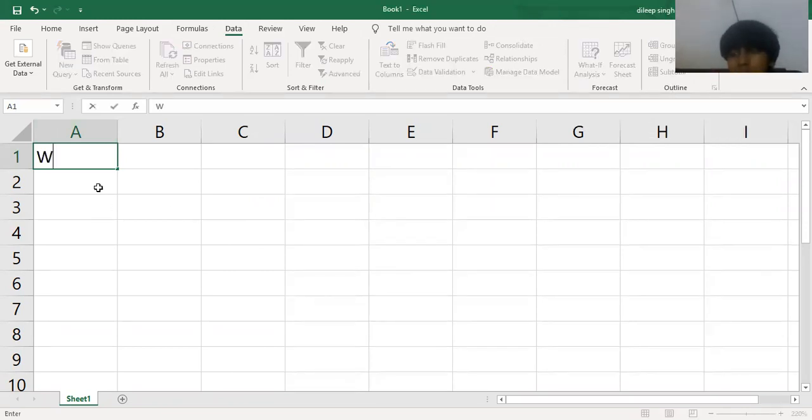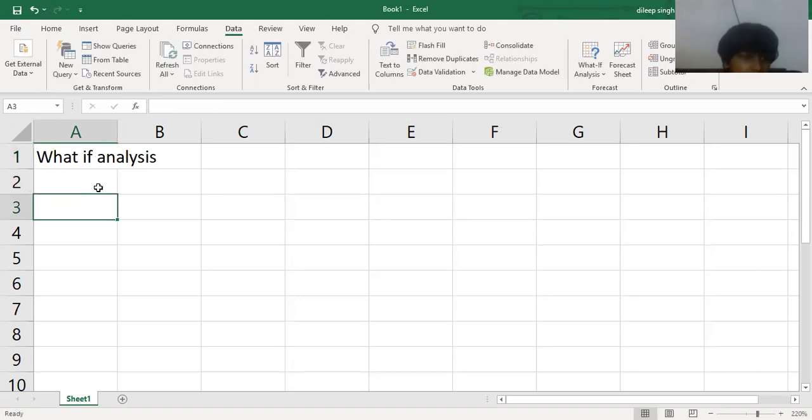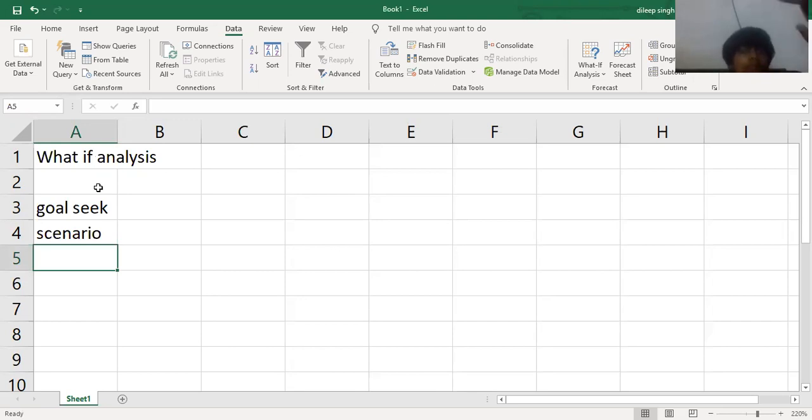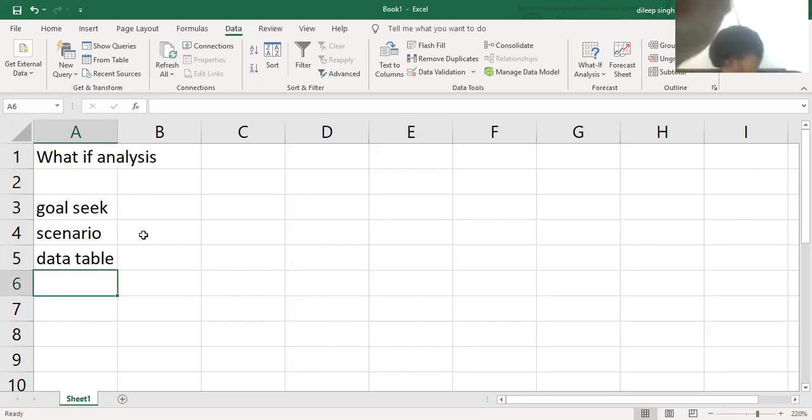When we talk about what-if analysis, there are three options. That is Goal Seek, second one is Scenario, and third one is Data Table. So firstly, we start with the data table. Firstly, just make the table for the use of data table. Just click here and do the same process as I do.